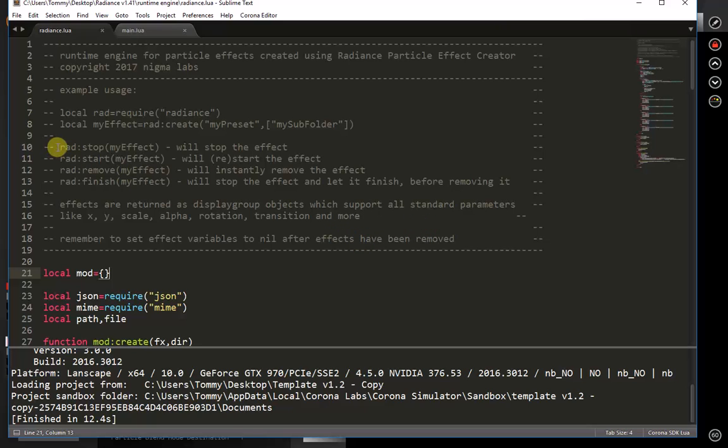We also included different functions. For example, if you want to stop the effect, you just call this function, rad:stop, specifying the effect name. Let's say you want to stop the effect after 3 seconds. You can either stop it by using the stop command, which will instantly stop the effect, or you can use finish, which will make the effect die out naturally and then be removed.